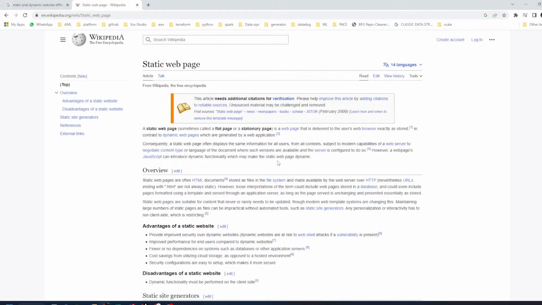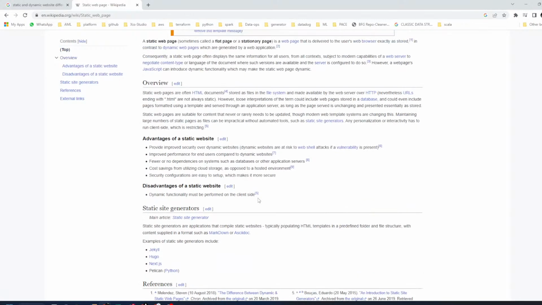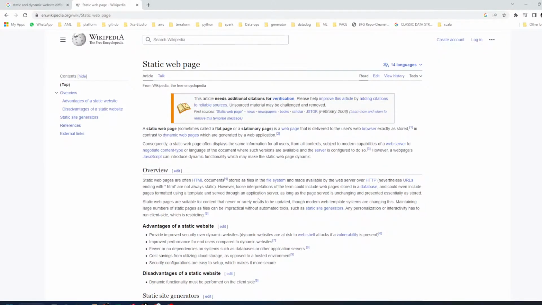Wikipedia is dynamic or static? Wikipedia is a static website. Why? Because if this website is accessed by different people, the content will be the same for all the people on the web. It doesn't matter who is accessing this website. That is called static websites. The content is not changing according to different users. This is called a static website.